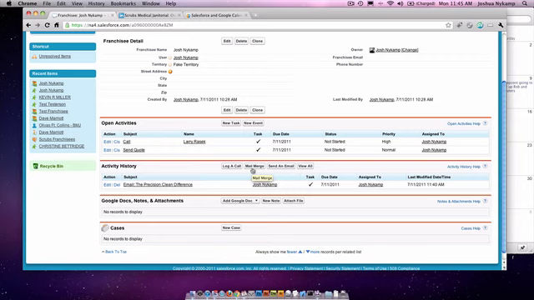And mail merge will allow us to merge old emails together. But what we're really going to be using the most is log a call, send an email, and then view all will let us see the whole list of things. We don't really need to use that until we get a huge amount of activities.